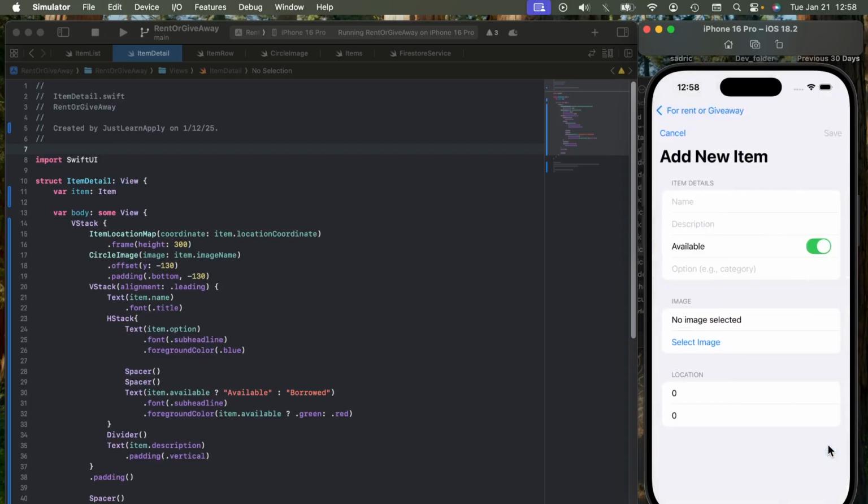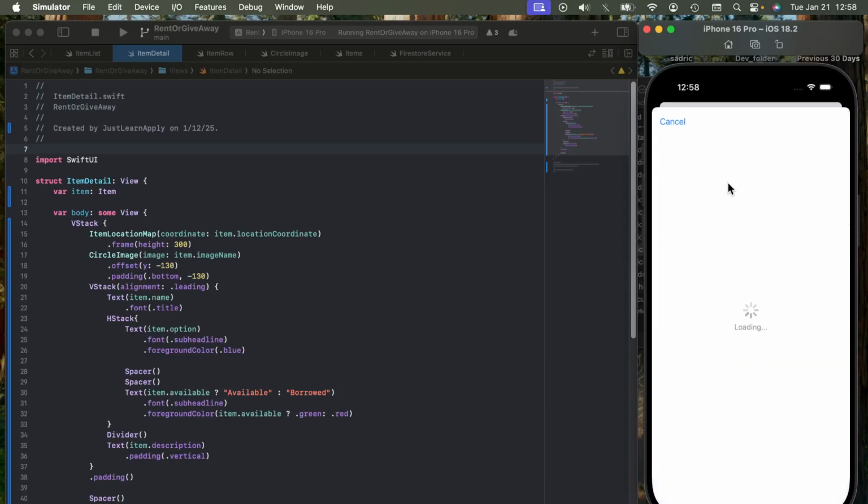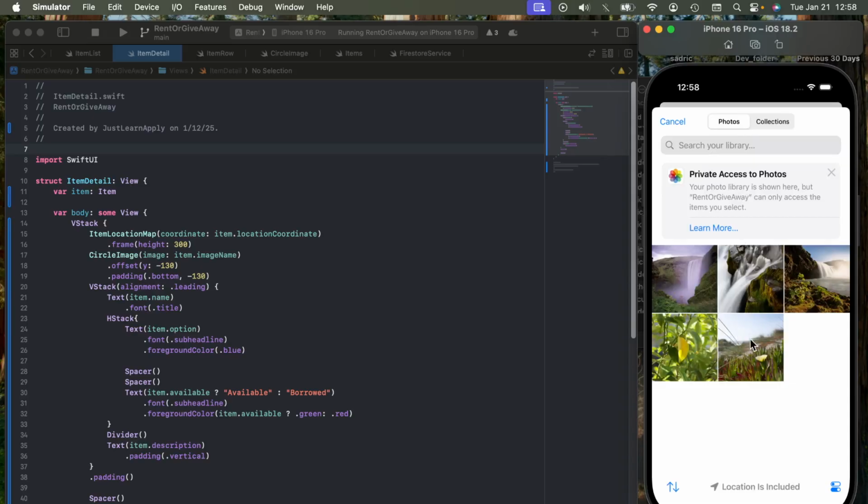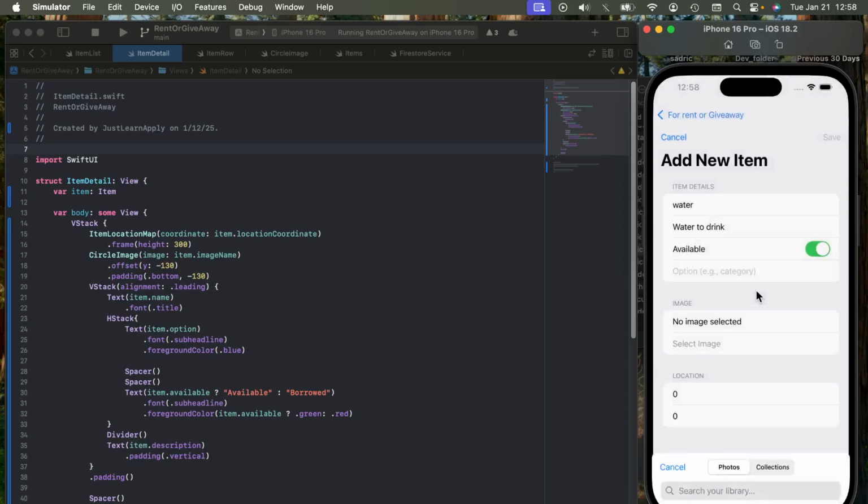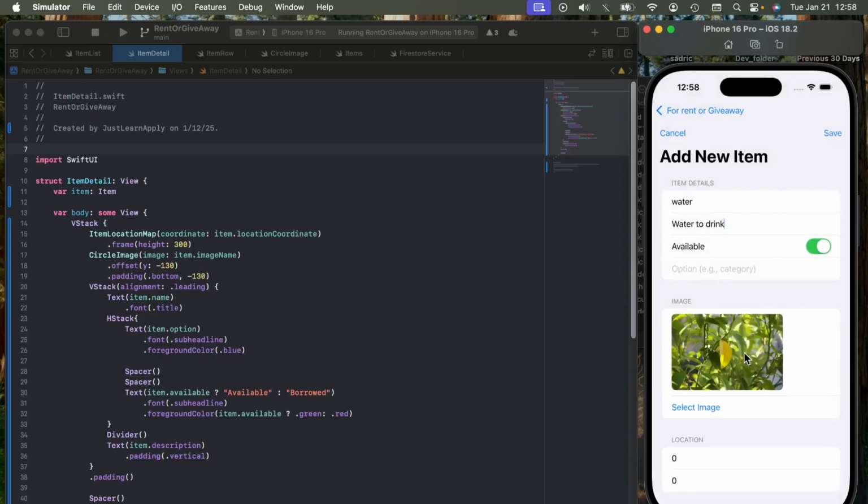So I'm going to add some dummy data here. Let's say the name is water, and the description is water to drink, something, I don't know. Just dummy data. Okay, water to drink. And then we're going to choose an image here. This is the simulator, so we don't have a lot of images on there since it's not my phone. We said water, right? But it doesn't matter, we'll choose this one anyway. It kind of doesn't align, right?